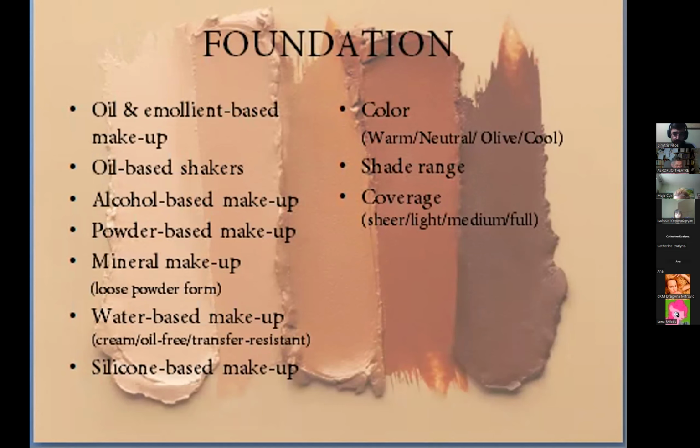Powder-based foundation began with the pancake from Max Factor. That was the first substance that resembled a powder-based foundation.